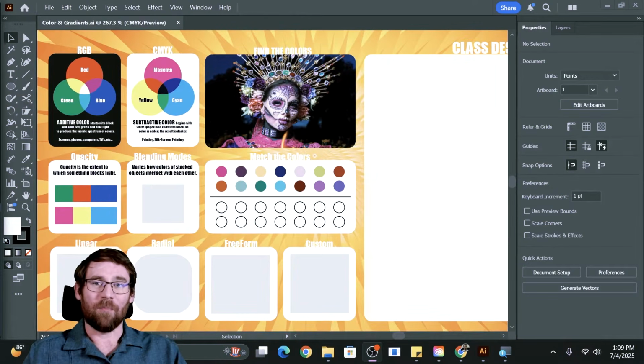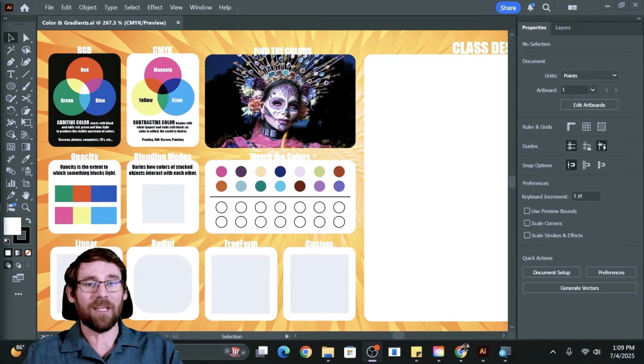Today we're going to be talking about color inside of Adobe Illustrator, what you can do with it and where you can find it, as well as the gradients that come with it. So before we begin, we need to make sure that we have our right panels open. So we need to find some additional panels.